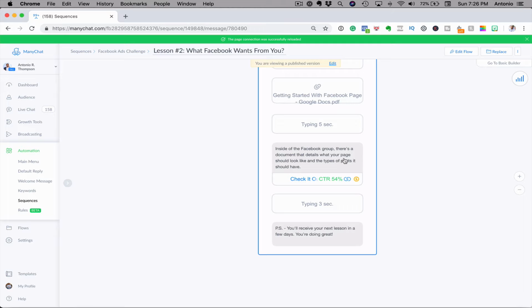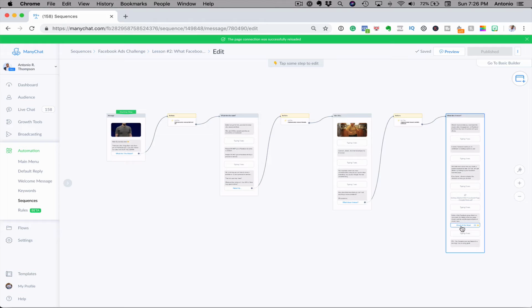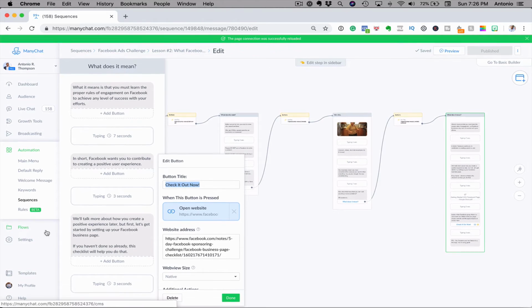Inside the Facebook group, there's a document that details what your page should look like and the types of posts it should have. And I'm going to edit that and say, give them more direction, right? Edit flow to get a higher click-through rate on that particular message, an action button.